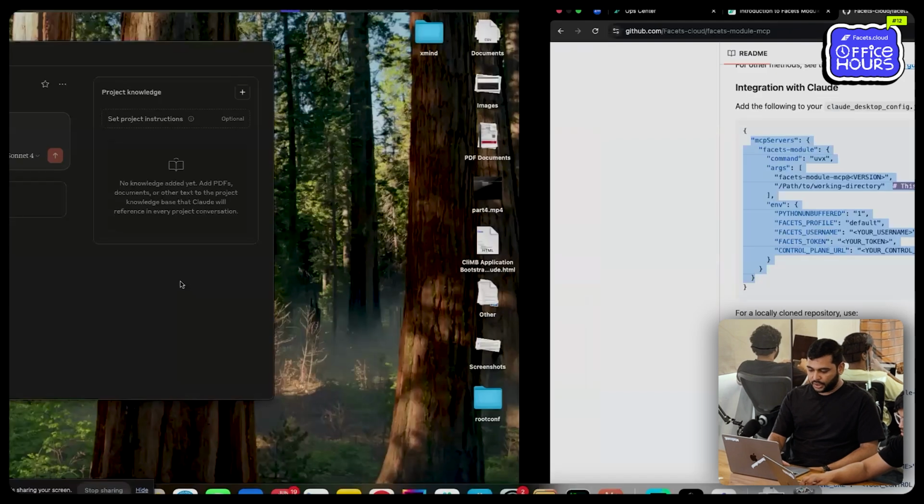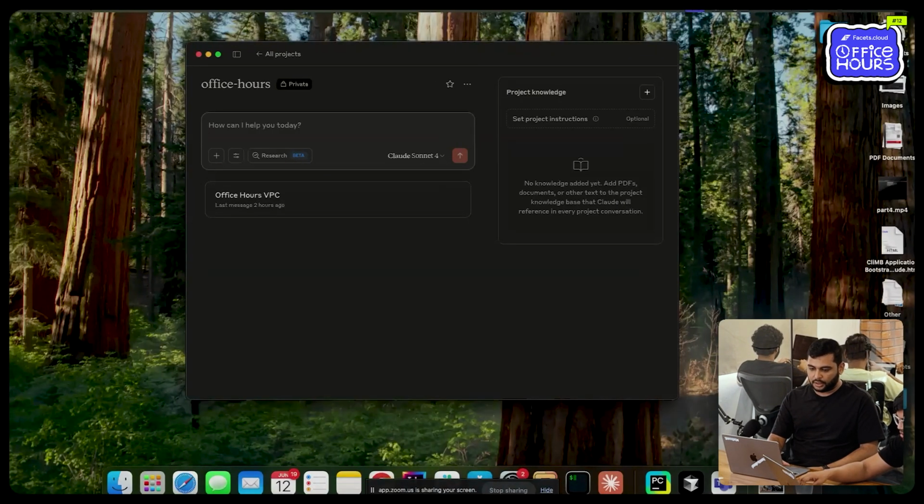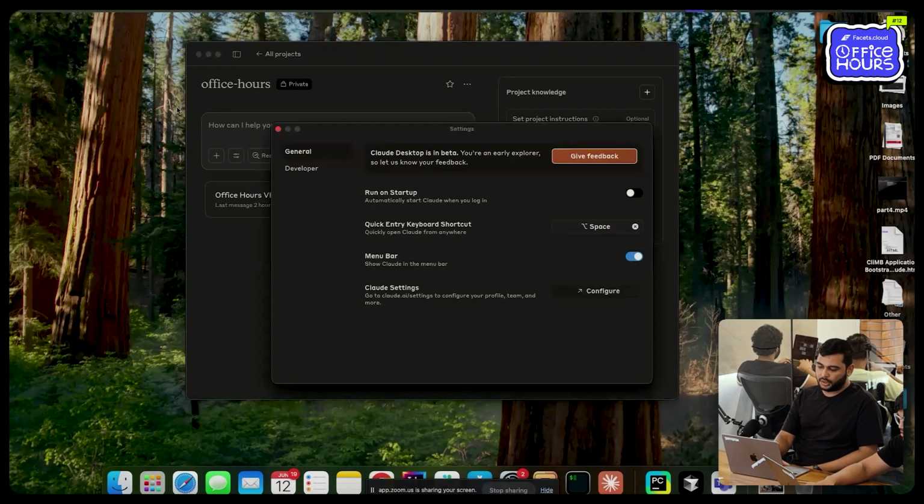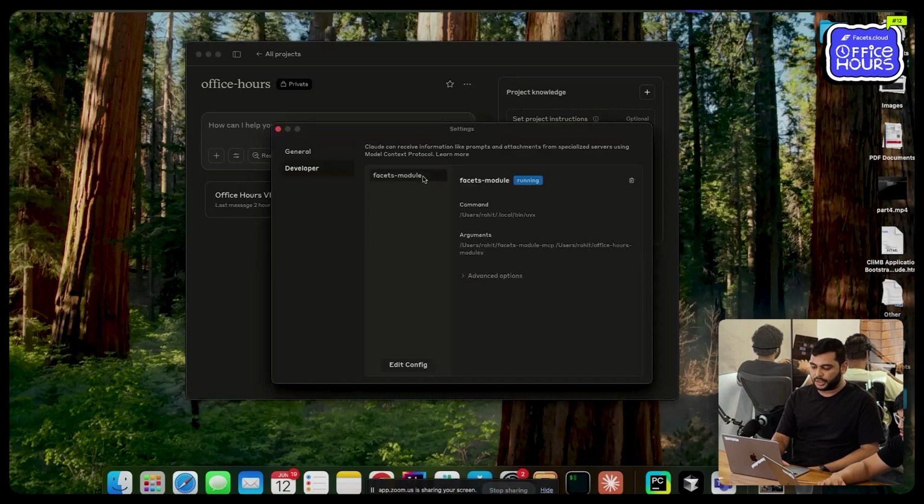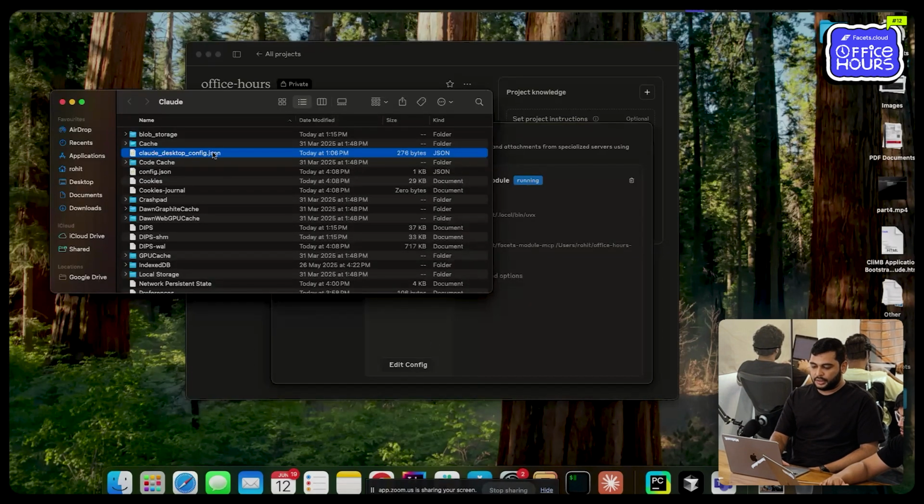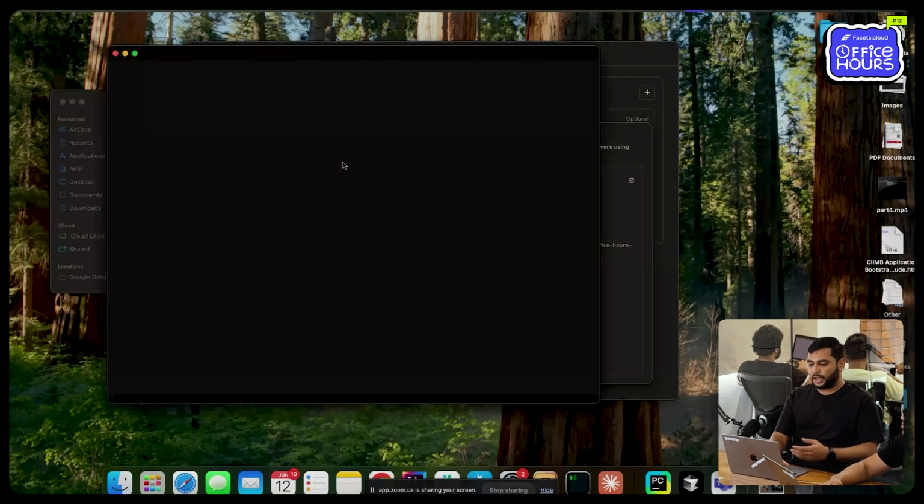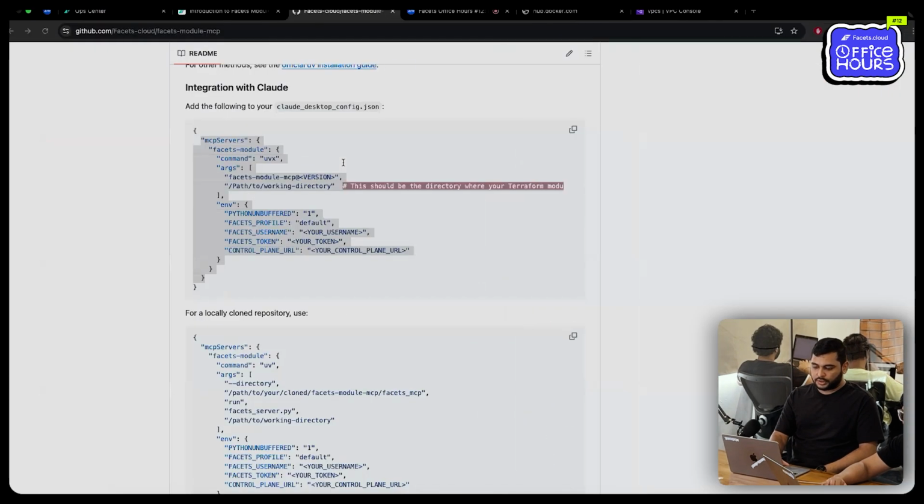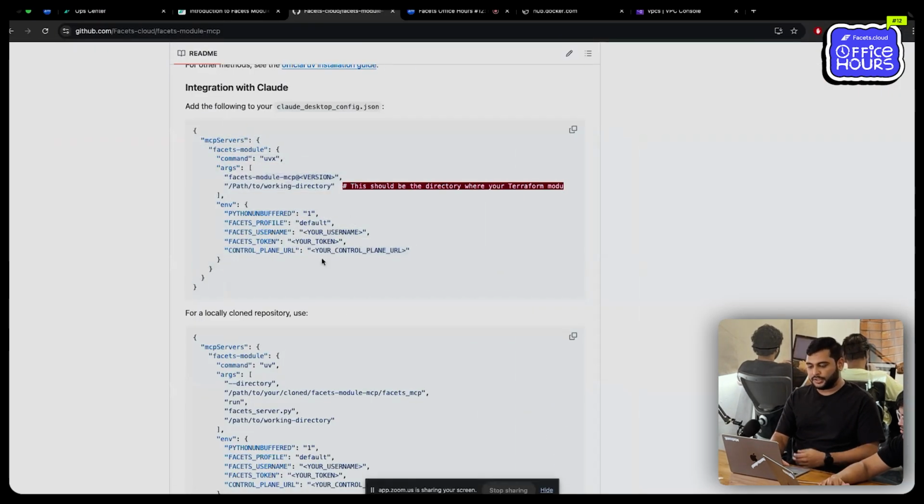In my case, I have Claude Desktop running, and in my developer configuration I can just paste that block, and I'm good to go. The only two things you need to configure are your credentials, basically your control plane URL, which Facets control plane you're used to, and your username and your token, or you can do a Facets FTF login and then select the profile that you have been using. That is how you can configure the module itself.